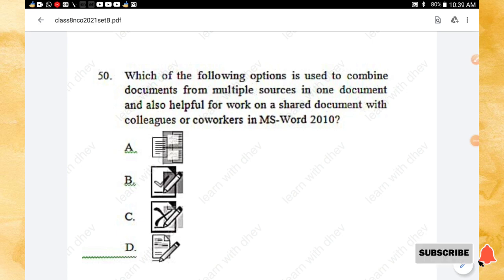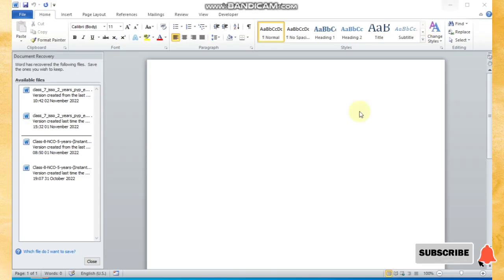Question number 50. Which of the following options is used to combine documents from multiple sources in one document and is also helpful for working on a shared document with colleagues or co-workers in MS Word 2010? Now we'll see an example for this. Students, in this question they have asked you to find out which option is used to combine documents from multiple sources into one document. It's nothing but you are going to merge two documents from different sources. This is what the question has asked.